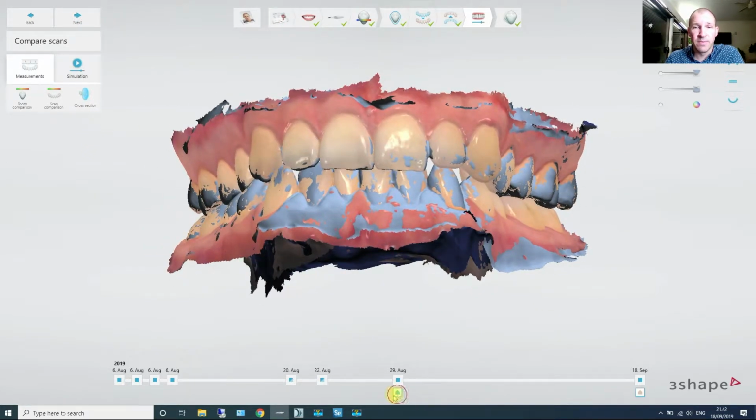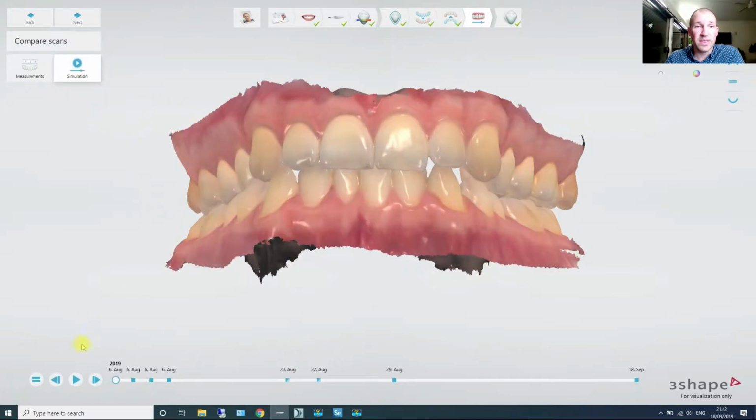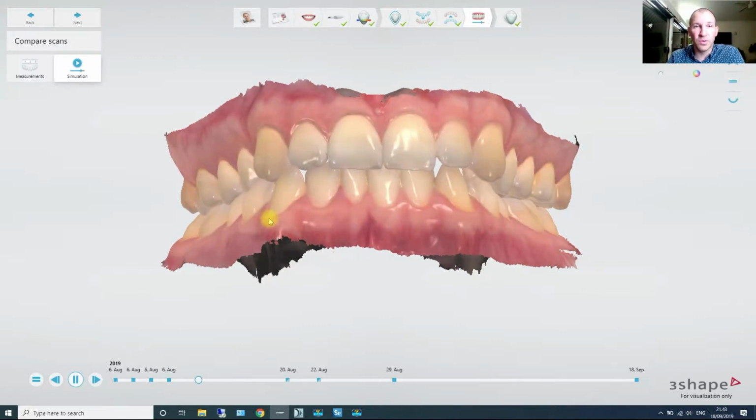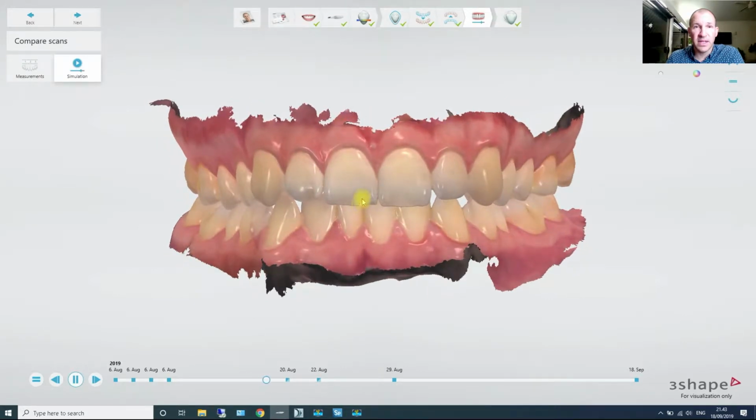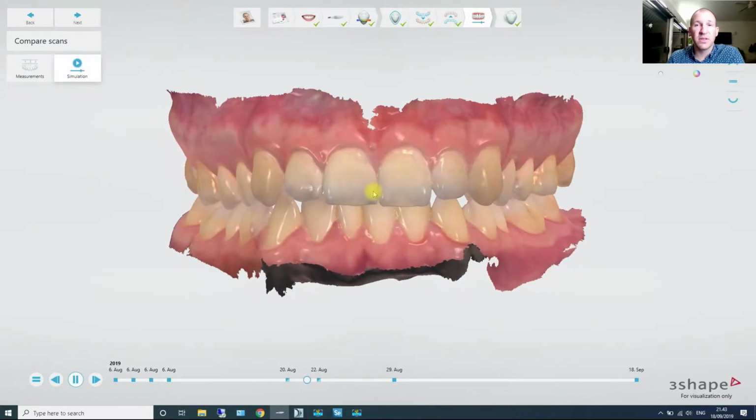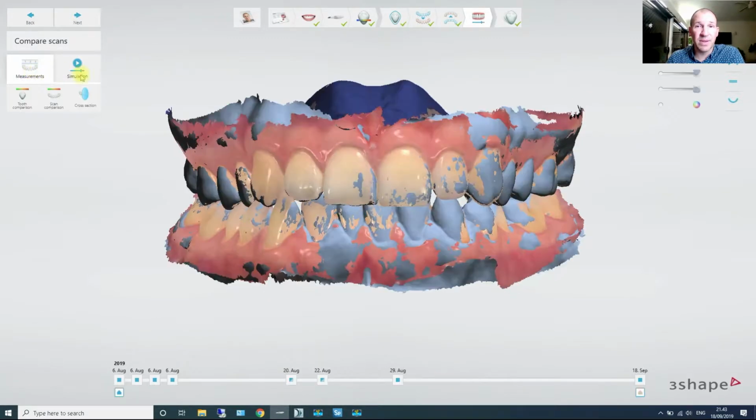So from here, we can go into a simulation. So within the simulation, you can hit play. So now you could show the patient how much their teeth have moved throughout the course of treatment. So you can see here all the different scans that I've done. And so this is a good indication to show patients how successful everything's going. So there's that, and then obviously you've got the measurements as well.